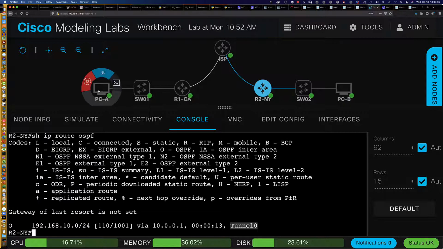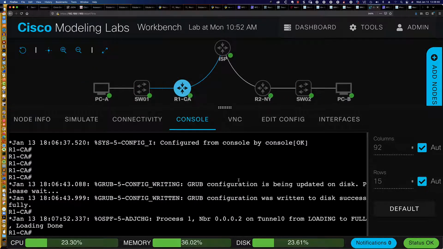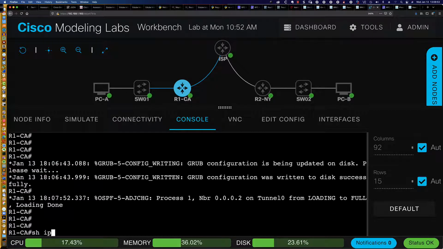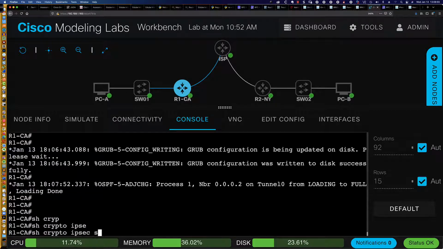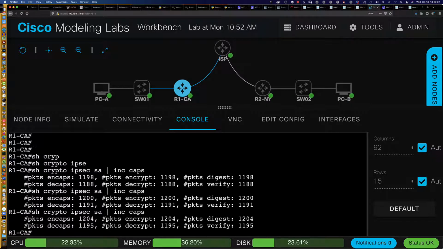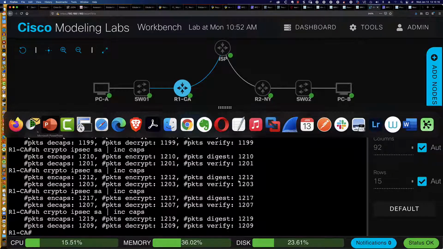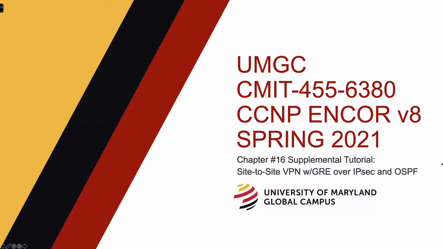So now we'll come over here to PCA, and it's working great. We'll come over here to router 1 in California and say show crypto ipsec sa, and look at the encaps. We should see that this number is going to climb because we're shoving traffic through the tunnel. We're using IPsec to do the encryption, and all of our traffic is going into the tunnel. All right, so that is going to do it for this supplemental video.